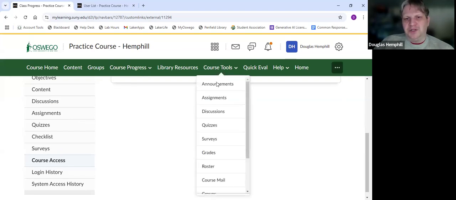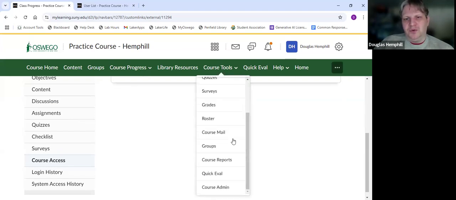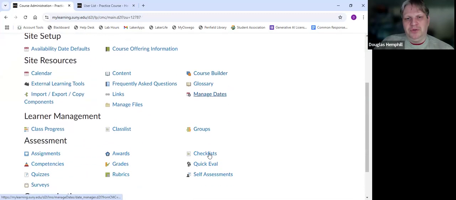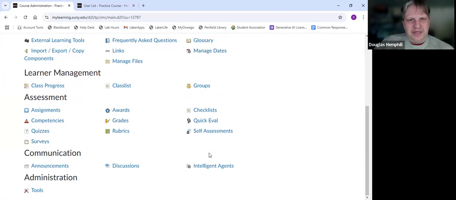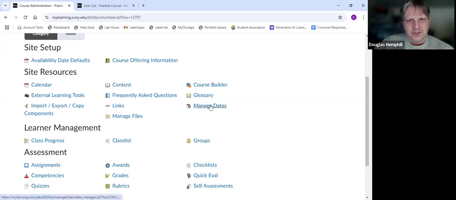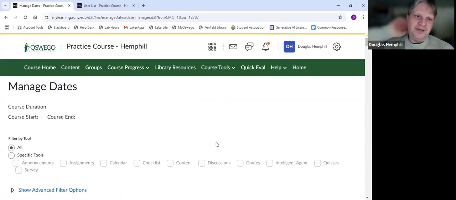Last thing I really want to show you is under course tools, there's something called course admin. And there's a tool under here called manage dates. There it is. Now this gives you a list of everything in the course and any release and due dates that it has on it, with the exception of due dates for discussions, which have to be manually handled.